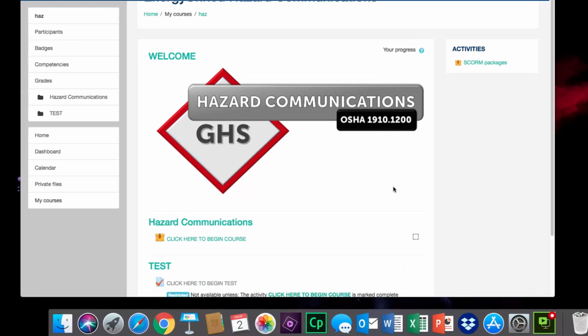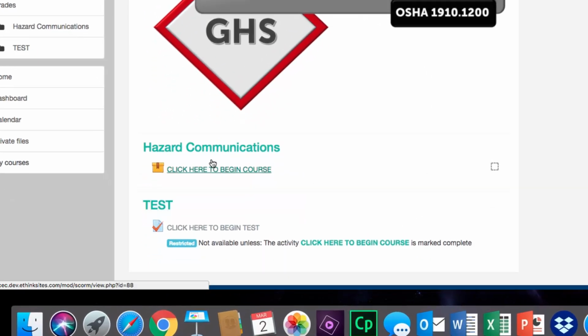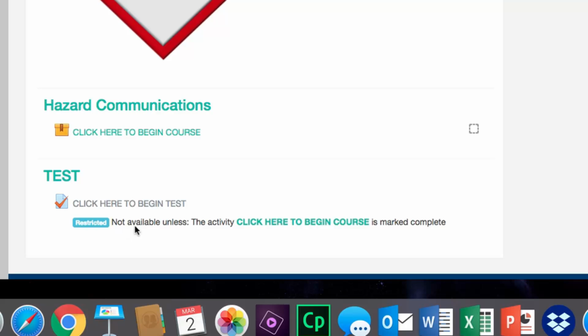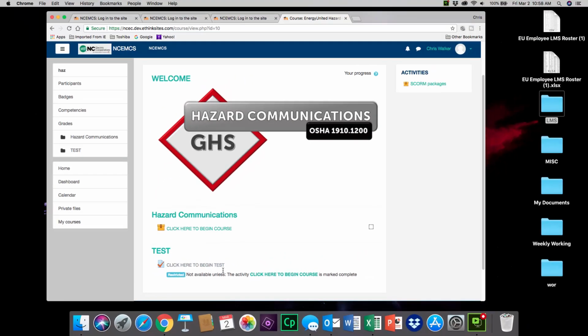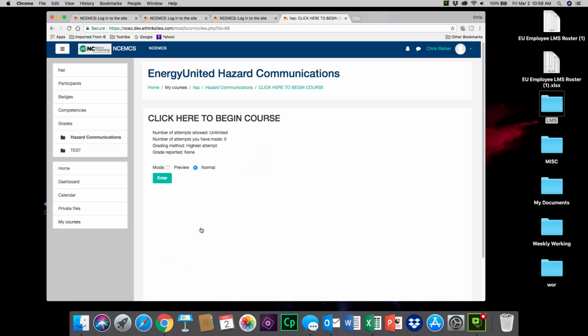Here you see the course, Hazard Communication. There are two sections of this. The first is the course itself, and the second is the test. Notice, the test is restricted. Until you finish the course, you cannot take the test. So let's go ahead and open the course, and I'll give you a brief overview of how to navigate.